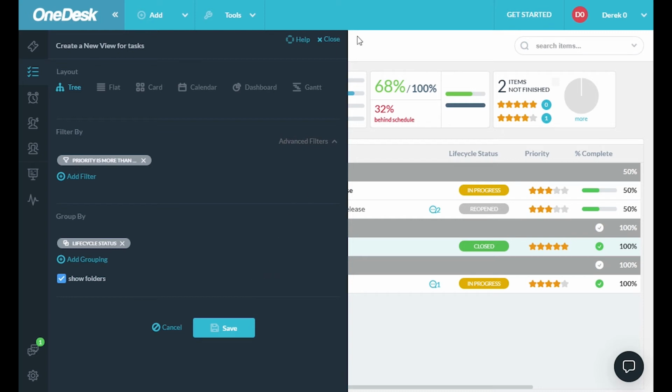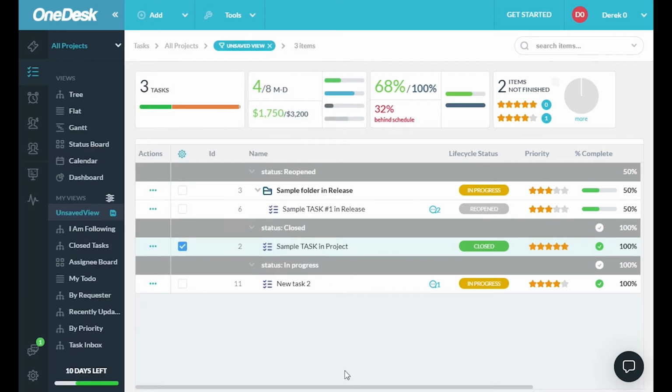Let's take a look at that view and see if it's what I like. I can close this, and you may notice that now I'm in an unsaved view. This is because I've made a modification to the view. If I like it, I can just click Save here and retain it. But if I don't save it and I navigate away, it will be gone.